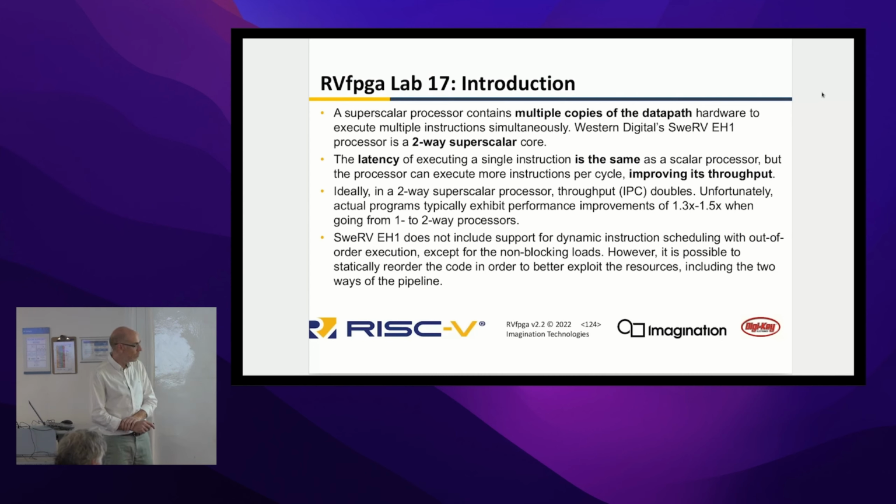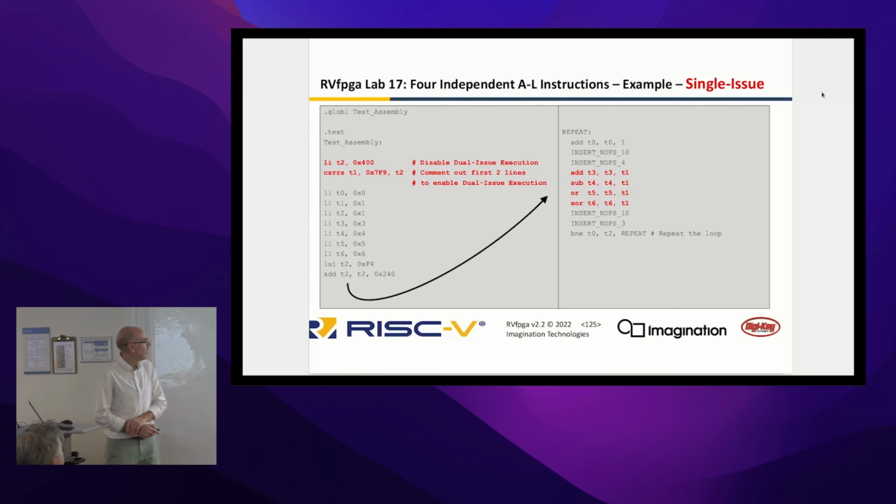SWRE-VH1 does not include support for dynamic instruction scheduling. Someone was asking that earlier. With out-of-order execution, except for the non-blocking loads. However, as you've seen in the hands-on activity for Lab 14, you can statically reorder the code in order to exploit more efficiently the resources, including the two ways of the pipeline. We include this example to show the dual execution. Again, it's a useless example except for analyzing these highlighted instructions.